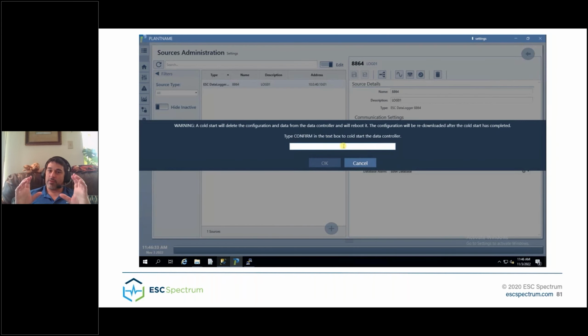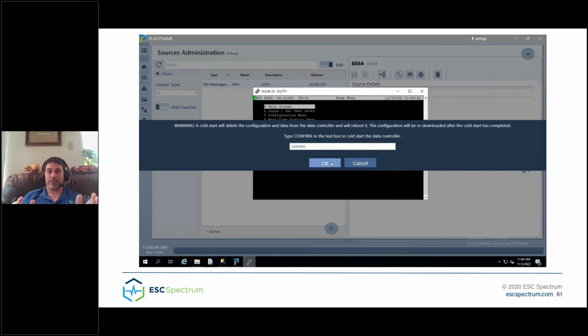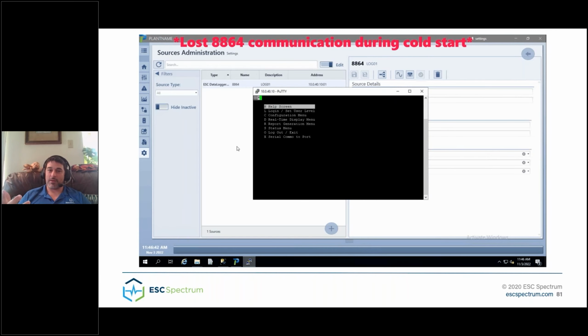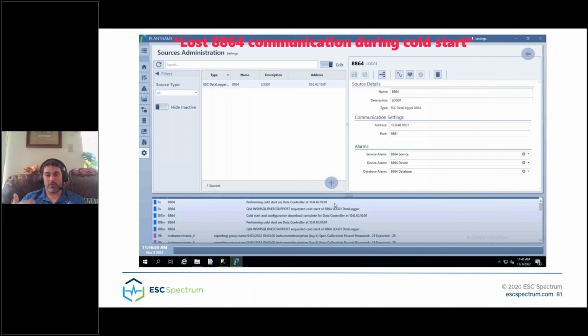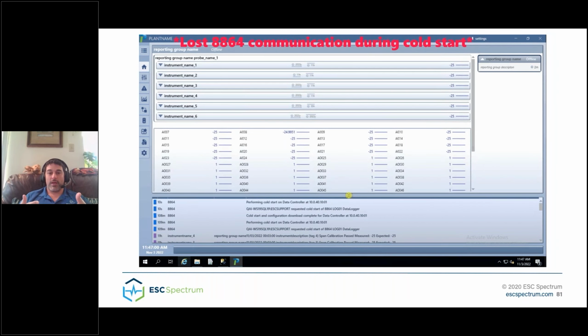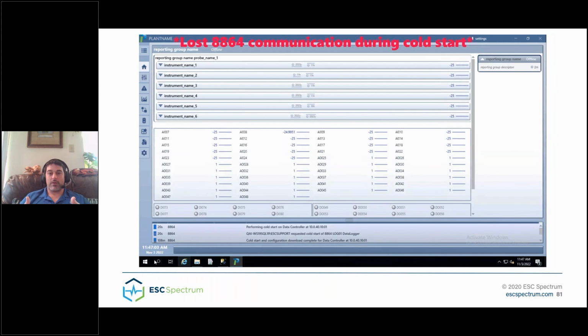Now we put this very strict confirmation dialog here where you have to literally type confirm in capital letters to make this happen. And that's because this isn't something you want to do by accident. And so you'll see it just lost communication with the 8864, which is expected because it's rebooting. There's a little message in the day log that we're doing the cold start. And so now Prism is monitoring, looking for the 8864 to wait for it to come back online.